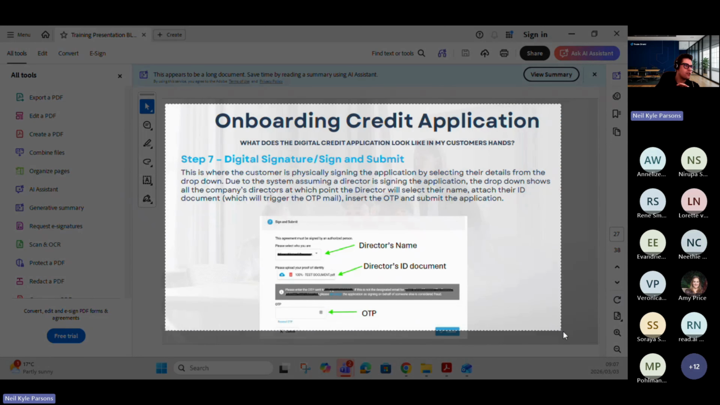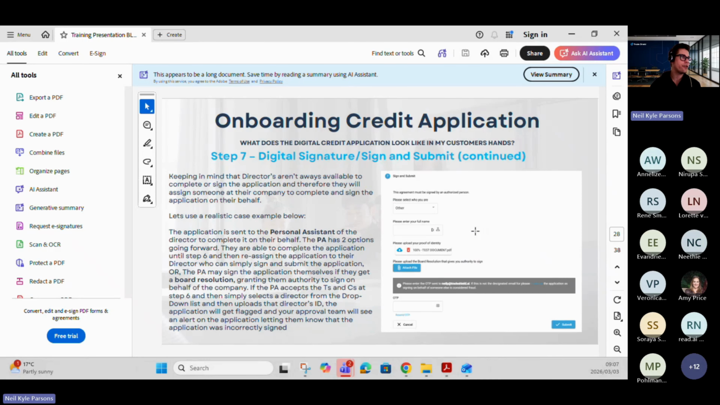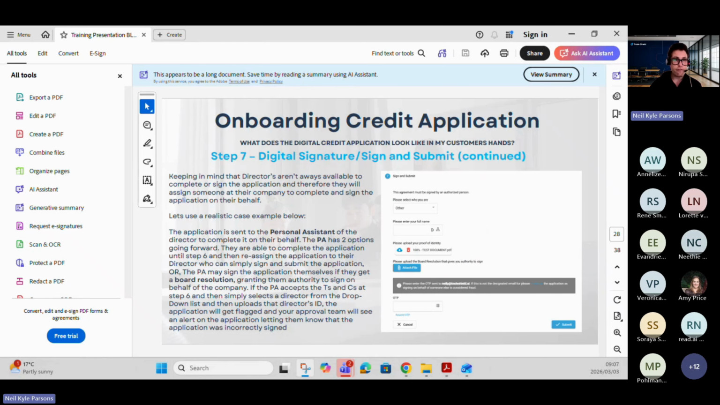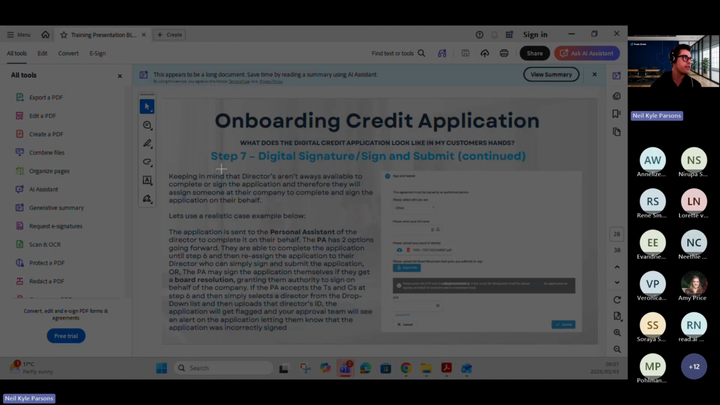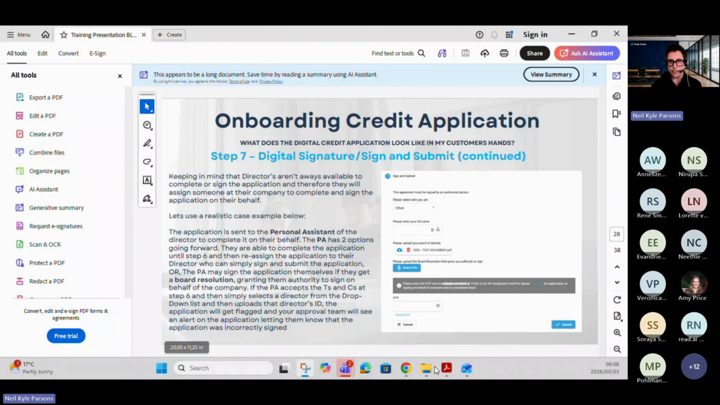So it just details what happens if a director needs to sign and what they need to do, right? And then it also details what the PA, for instance, the personal assistant of the director, can do if they wanted to sign, which they can do if they have a board resolution. If someone's got a board resolution, they have the power to sign on behalf of that company. Okay, so there's your two little instruction manuals there.